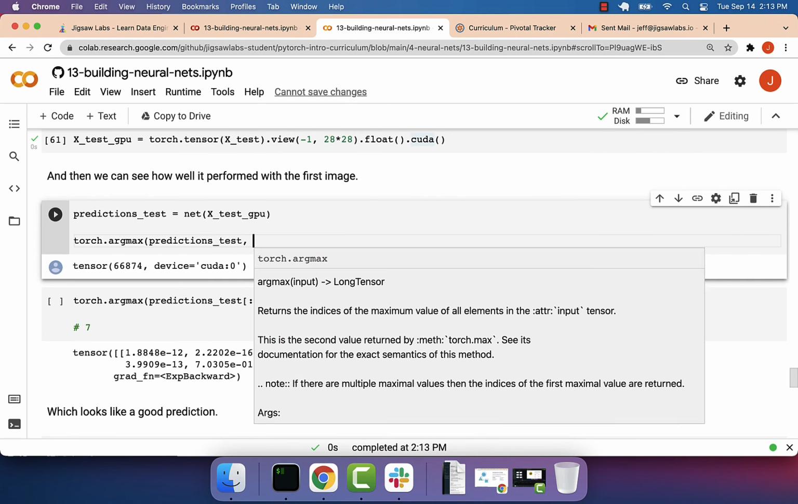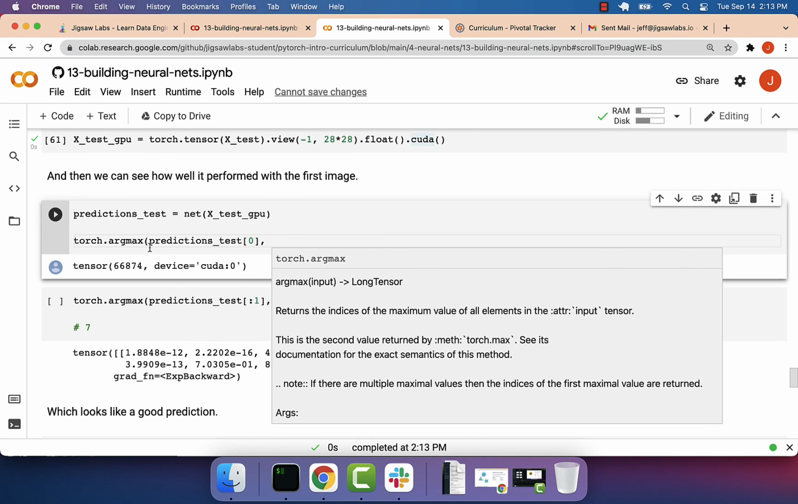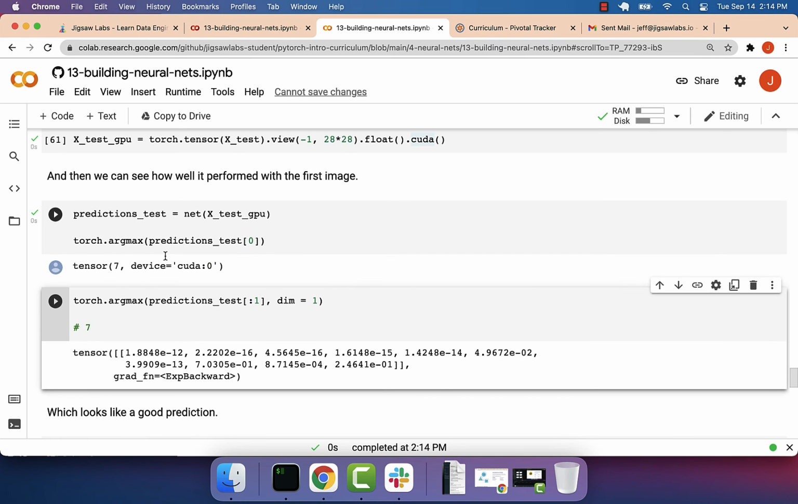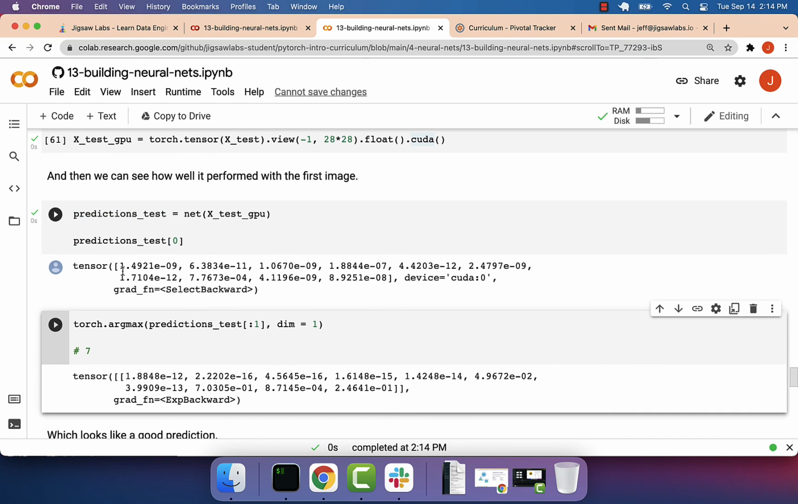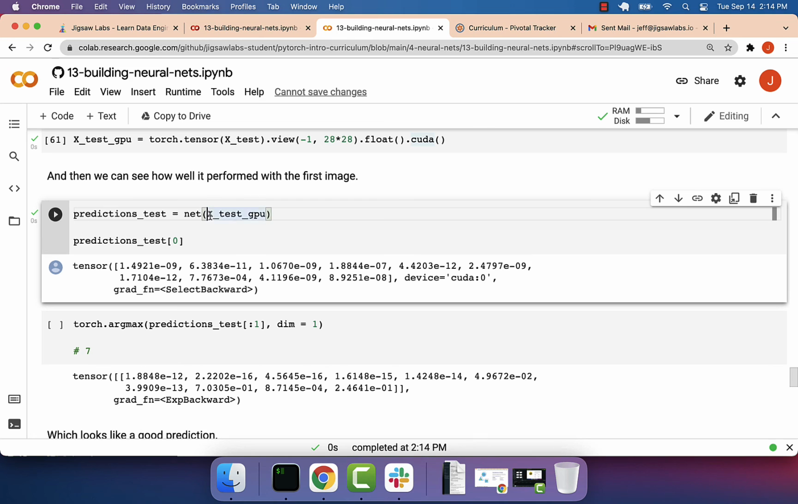Let's just select the first one and say, yeah, I think that should do it. Here it thinks that it's number 7. Apparently the seventh index was the highest here: 0, 1, 2, 3, 4, 5, 6, 7. So it thinks that this was the number 7.